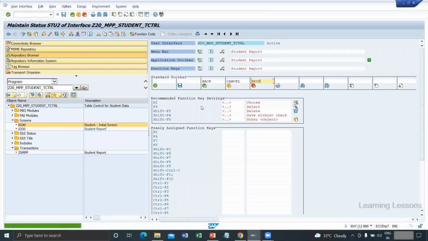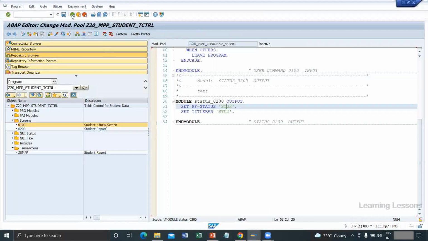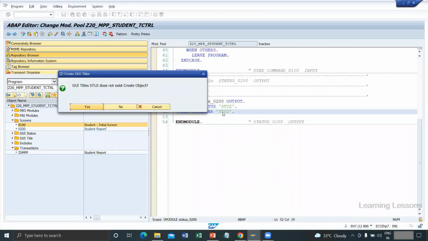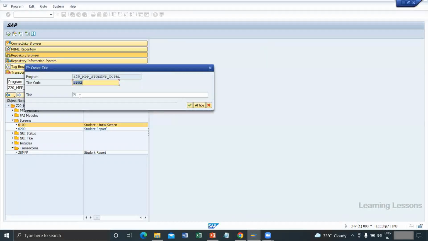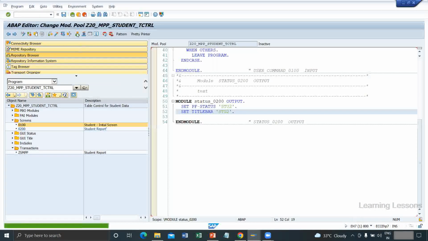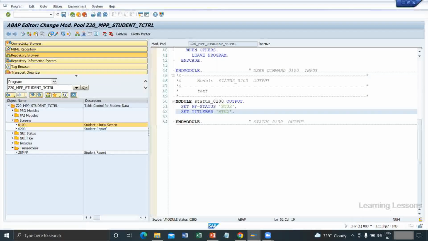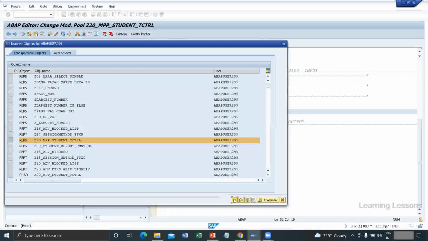This is the second screen. I'm not going to create a third screen. Once you click on back, it should come to the 100 screen, and the title bar also. Okay, click on save, check, then activate.